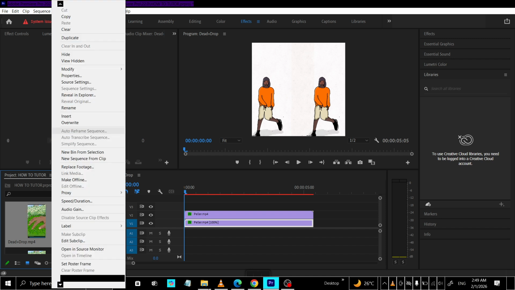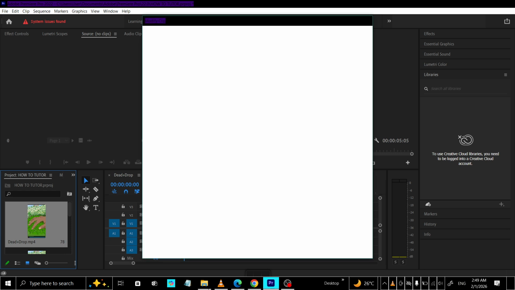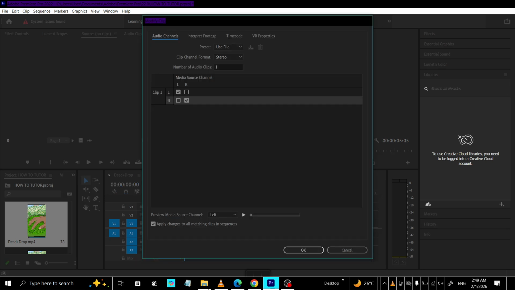Next, in the project panel, right-click your clip and choose Modify, then Audio Channels. This opens a dialog that controls how Premiere interprets the file's channels. Think of it as telling the software whether the audio should behave as a linked stereo pair or as individual mono sources. In the dialog box, you'll see channel format options like stereo and mono.